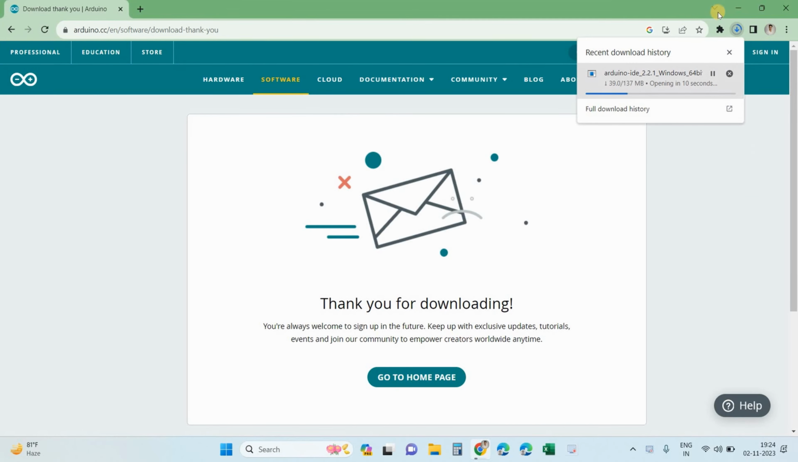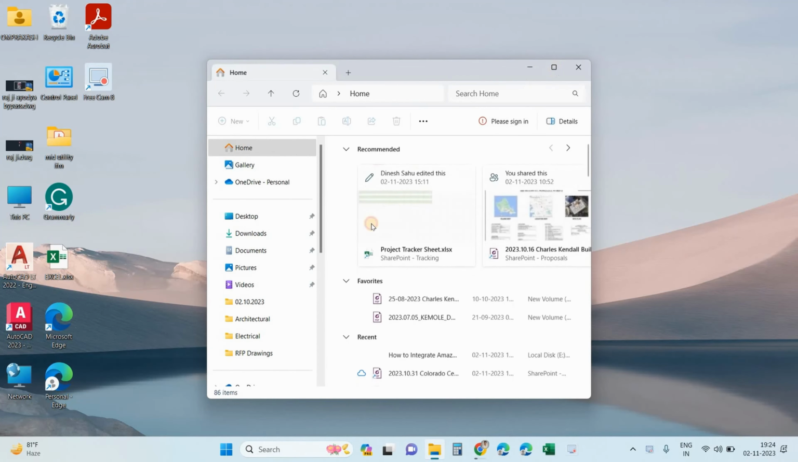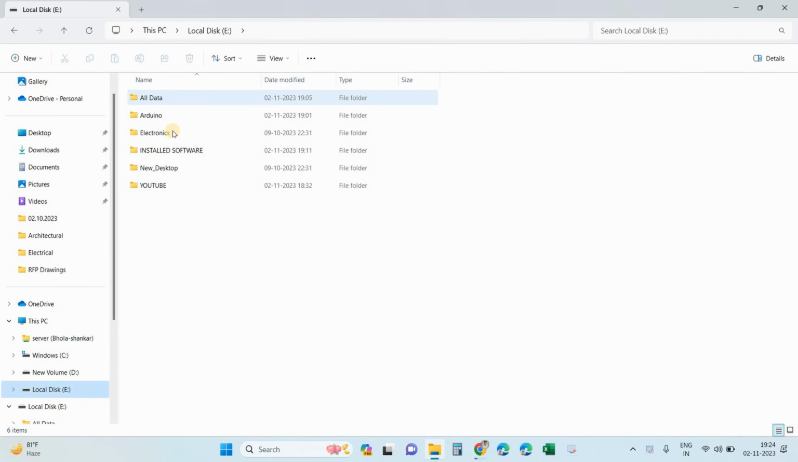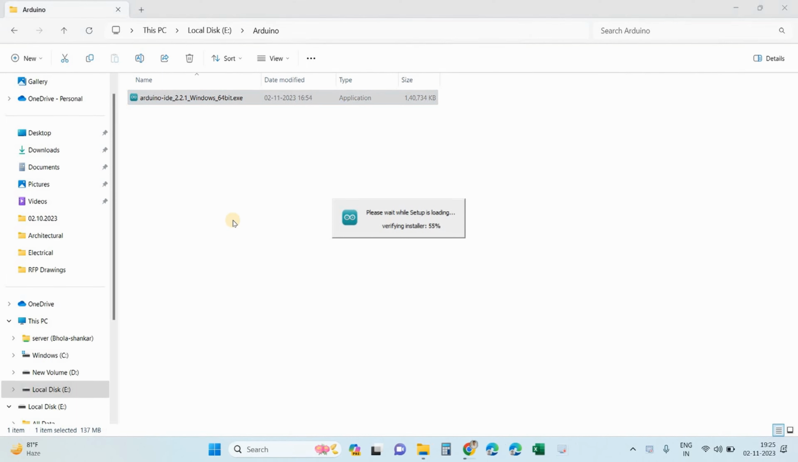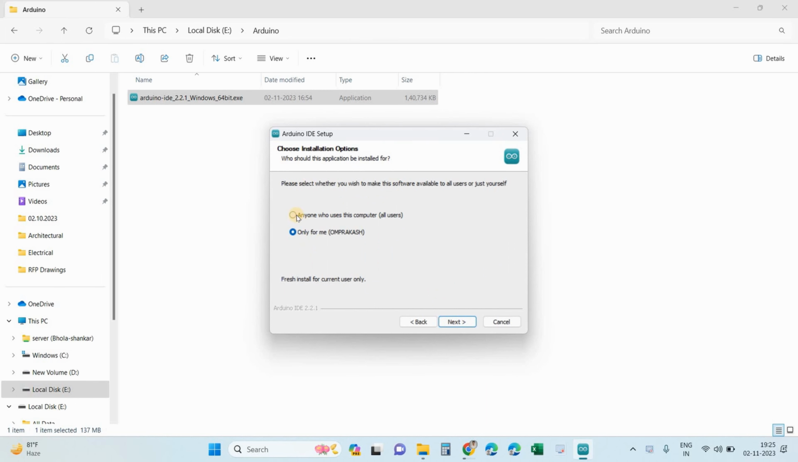I have already downloaded Arduino IDE, so I'm not going to re-download it now, and I'm just going to download it in my system. So here it is, my application Arduino IDE. Just double click on it, and just click on I agree.